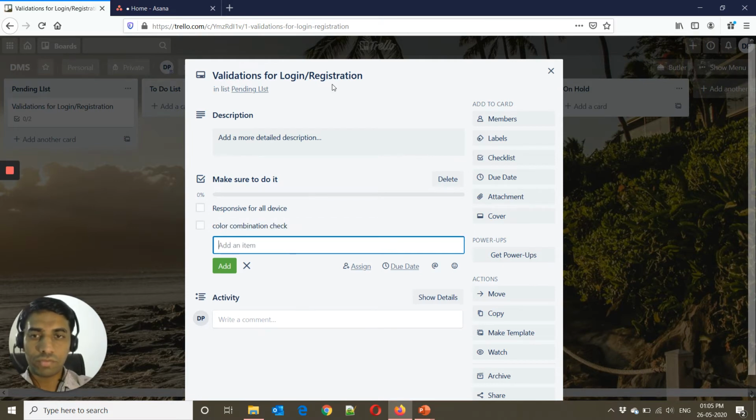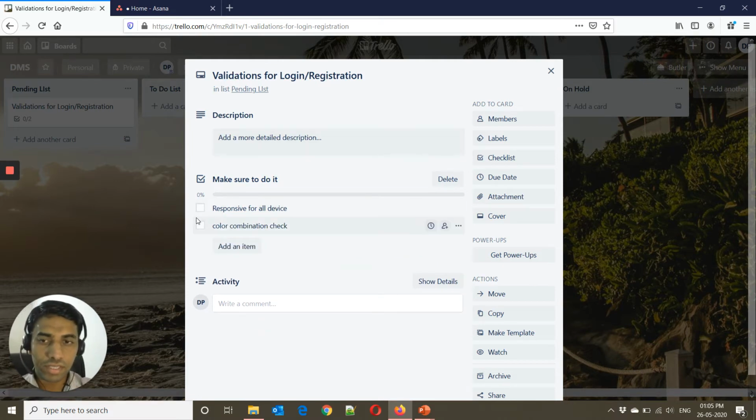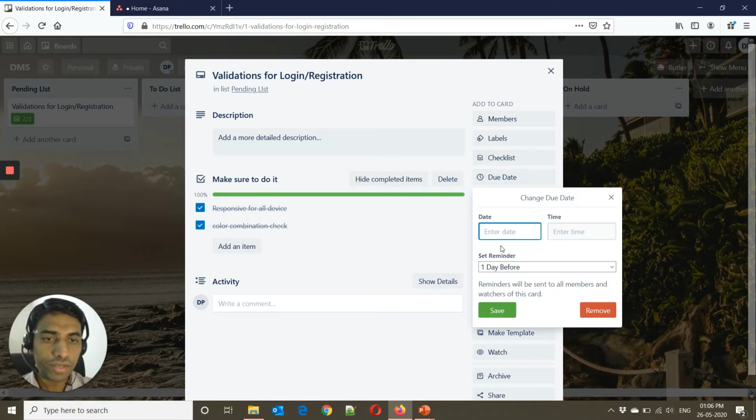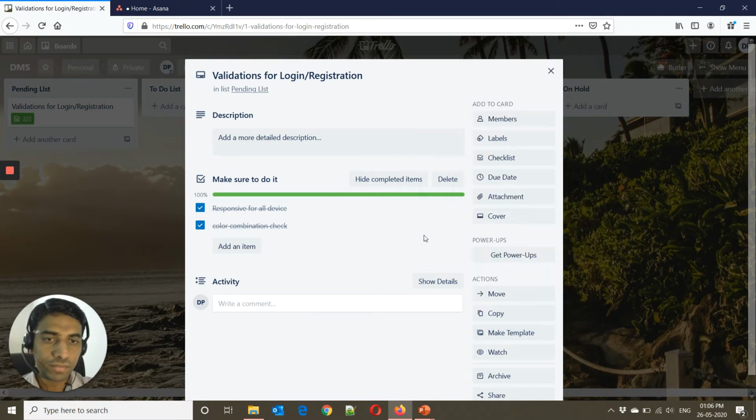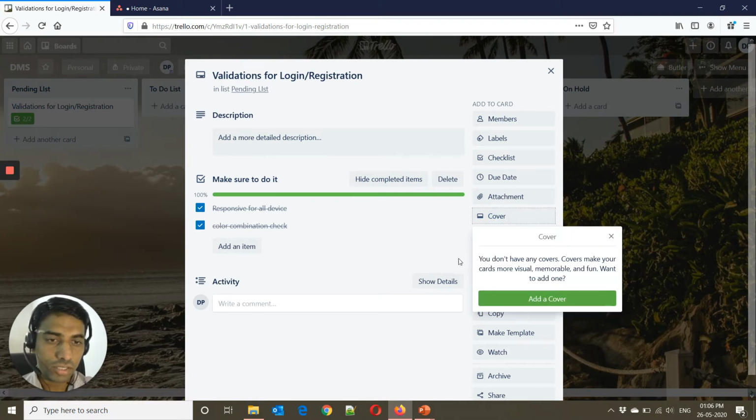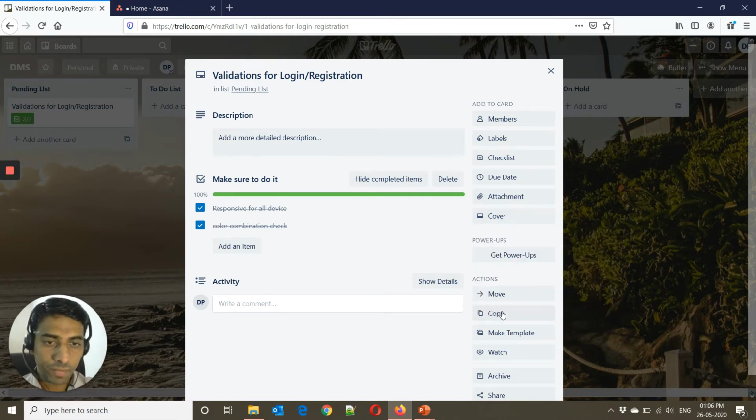Okay, so whenever a particular person works on it, he can do it. Yes, it is done. It is done, like that. Okay, and the second thing is we can define the due date here. We can assign it to a particular member. We can upload documents here also. We can add a cover also, and many of the features are there against this particular card.